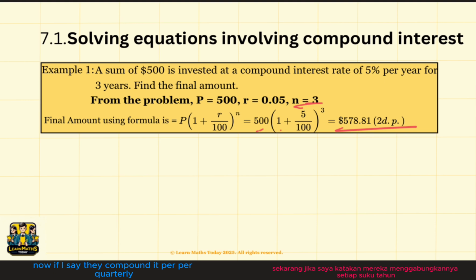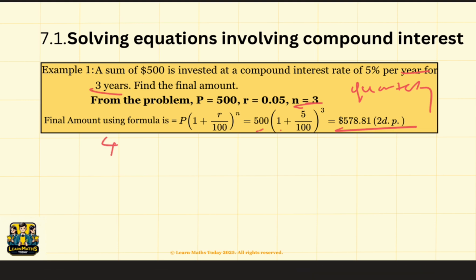Now, if I say they compound it quarterly, now you have to change the N value, because since it's compounded quarterly for 3 years and each year has 4 quarters, you need to multiply by 3 to give you 12. And now your new power will be 12 instead.